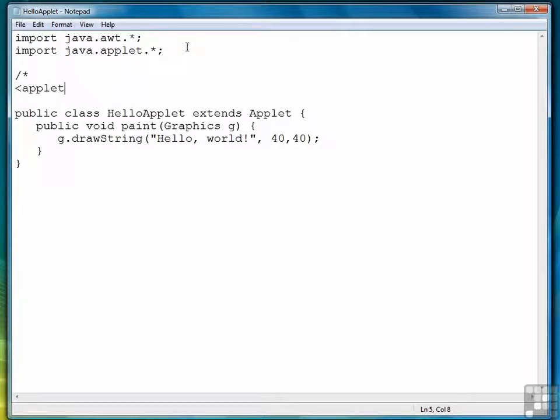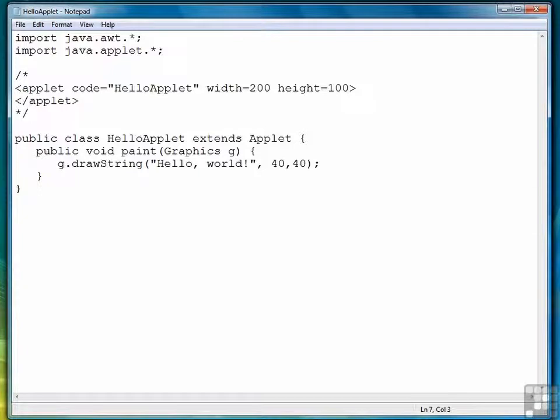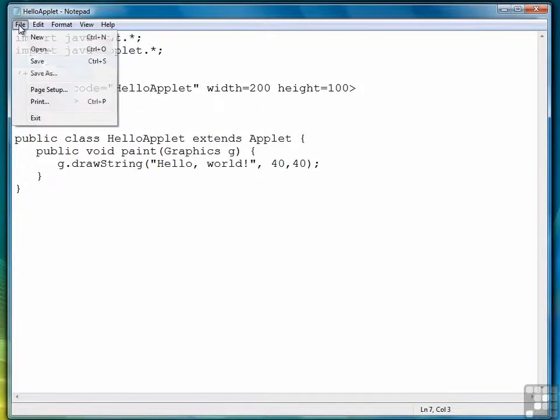Then we write an applet tag with the attribute code being set to HelloApplet. And then we set the width of the window and the height of the window. And then close the tag. And then, of course, close the comment. So now we're ready to execute this program. So let's save it.